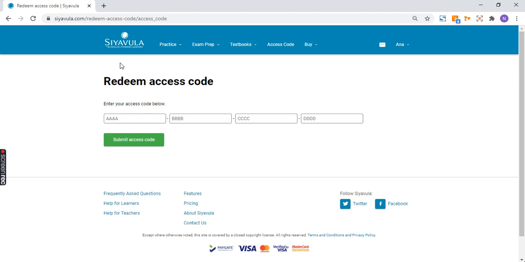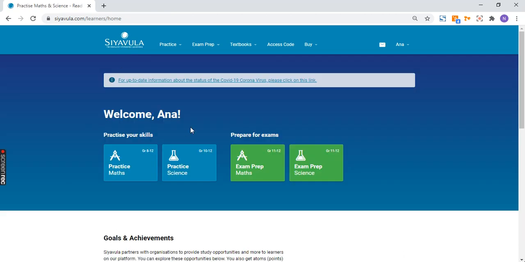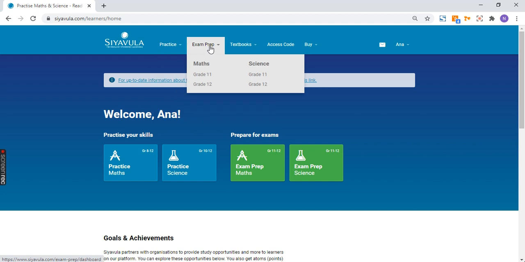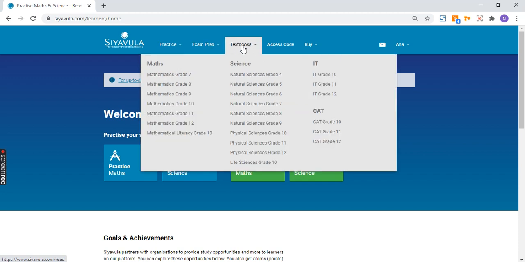If you are anywhere on the Siavula page, to return to your home page, click on the Siavula logo at the top. To begin practicing, you can move your pointer to practice at the top and you will see the grade and subject. And then select what you would like to practice. There's also exam prep for grade 11 and 12, as well as the textbooks.